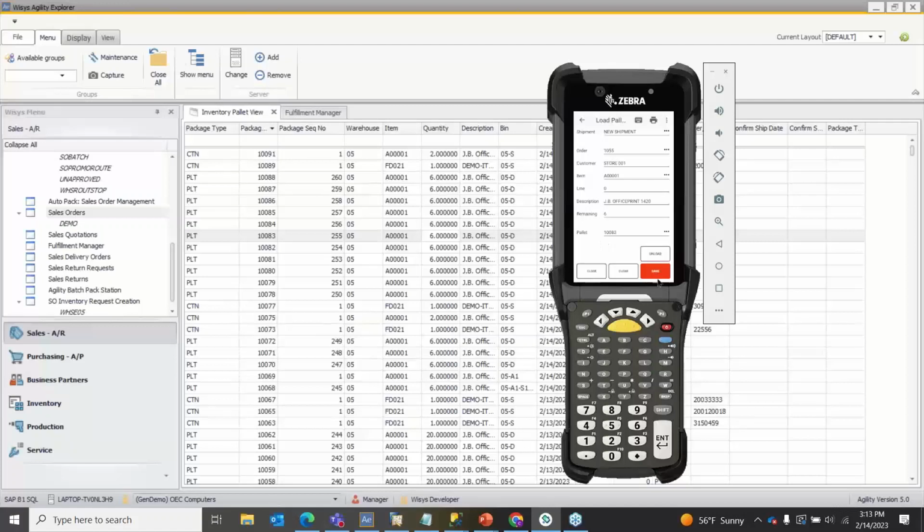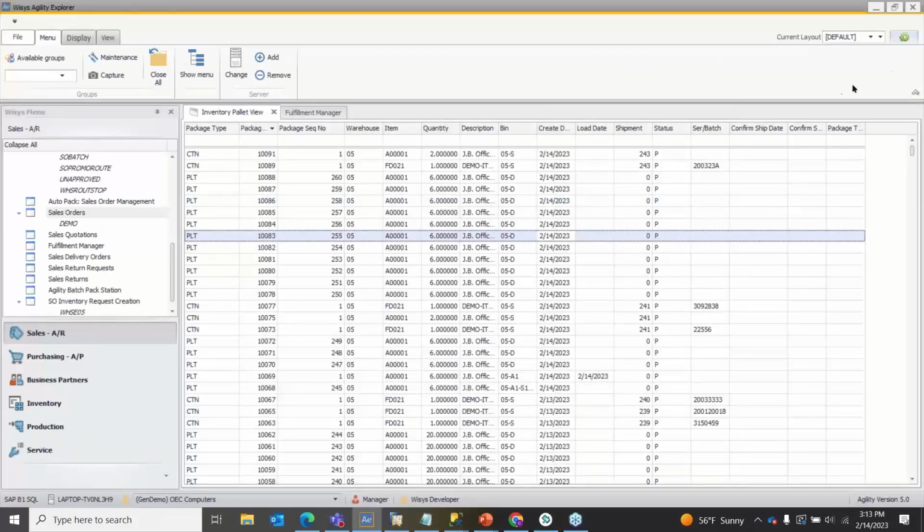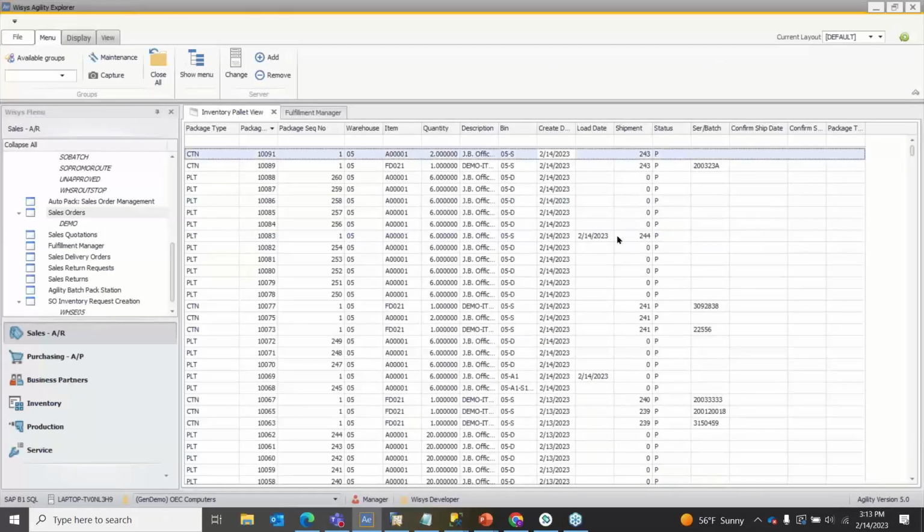And after this goes through, that pallet is now added to a new shipment. So you saw we created a new shipment here. This is number 244. If I refresh my grid, 10083 will now have a shipment number and a load date. In this case, we add that load date there because we want to be able to identify, okay, that pallet was added to a shipment at some point. This was the day that happened.